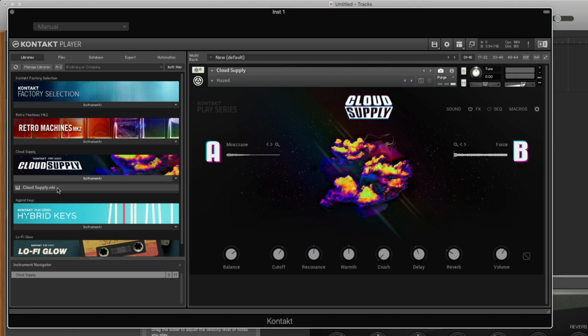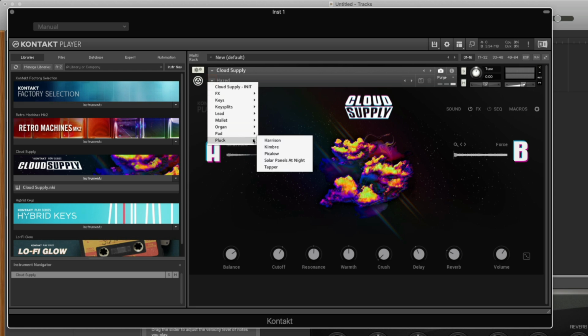If you want to change the preset, click the small triangle at the top, select the sound category, and then select a different preset.